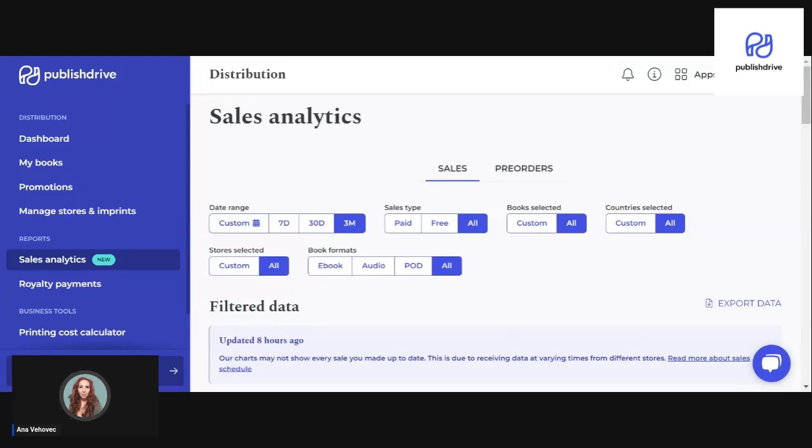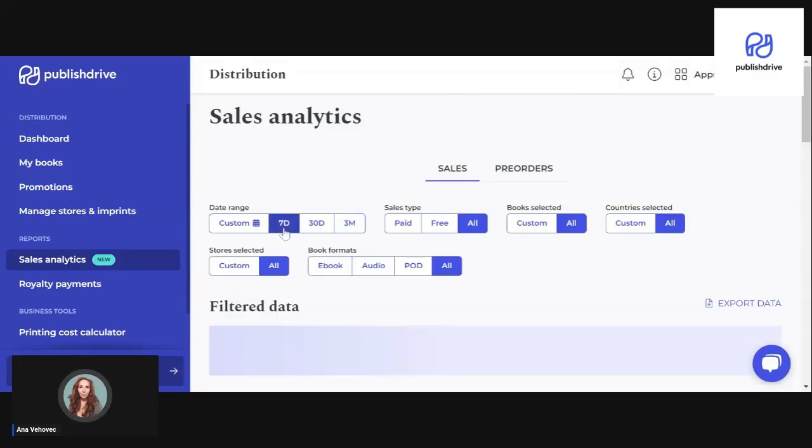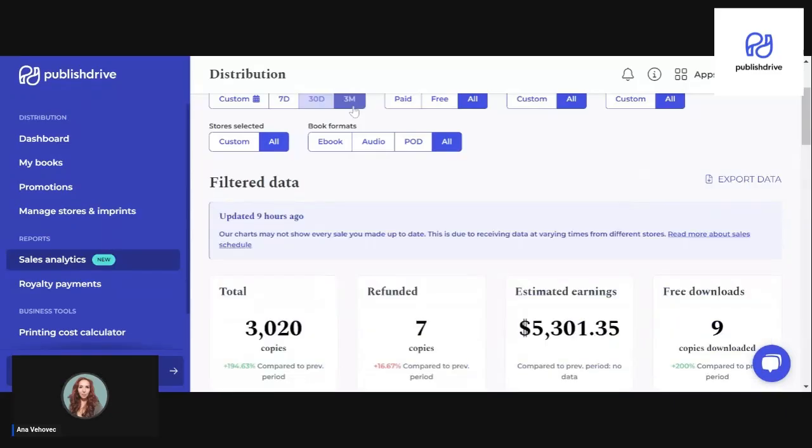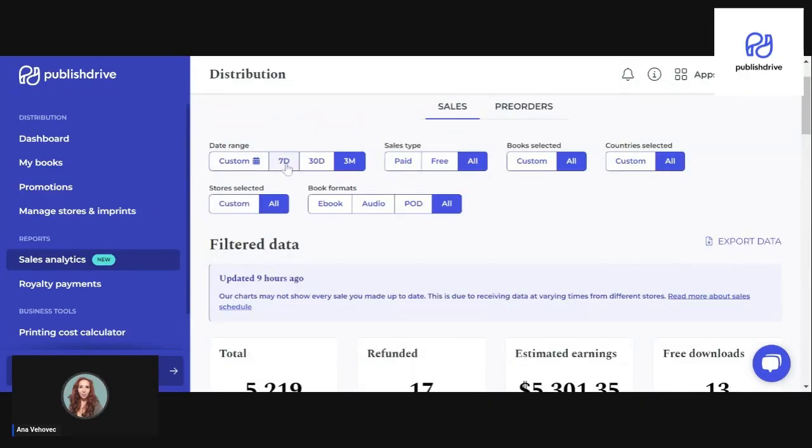So you can see that, first of all, you can select the date range that you would like to see the data for. The default is going to be 7 days. So you have predefined options of 30 days and 3 months. You notice that whenever I click a different option, it automatically refreshes. So you just need to select your filters and the data is automatically going to be refreshed.